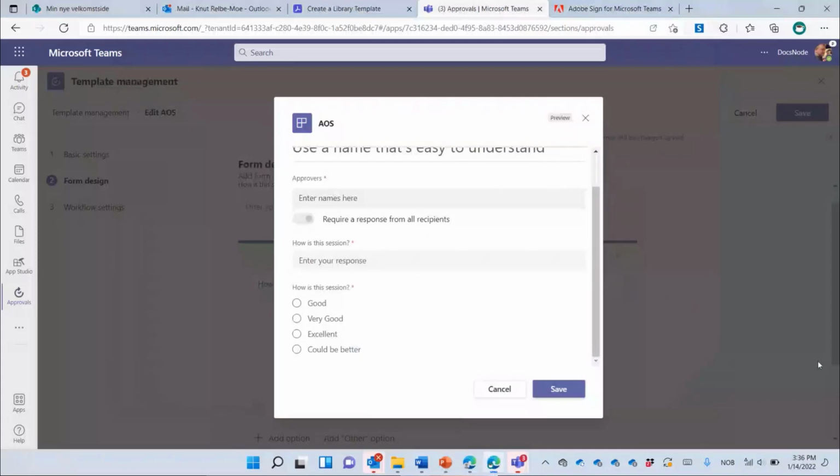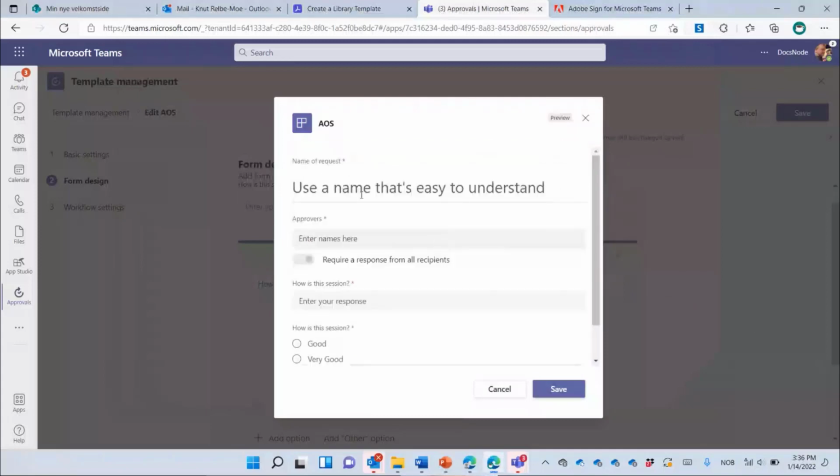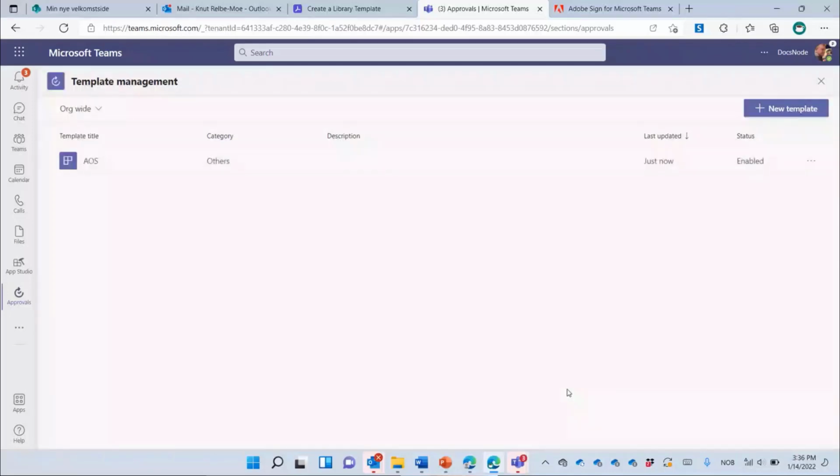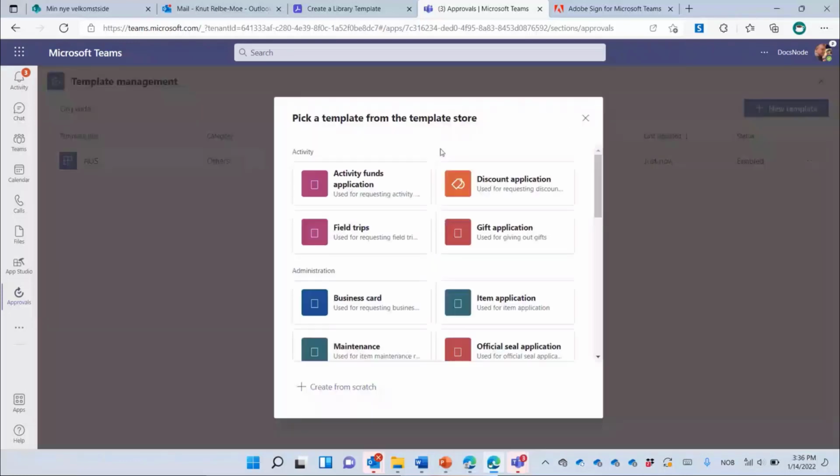So yeah, you can see that here we get a preview, so you see how everything works. I think that is a nice feature as well, that you can really see how everything will look immediately, and you can go back and make some changes. So let's just click save, and now we have that one created. Let's go and create a new one, so new template.